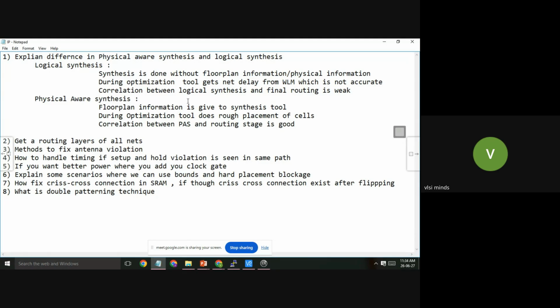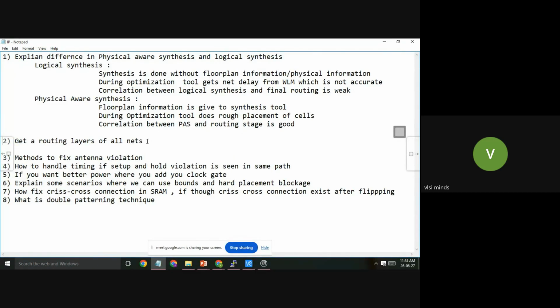Okay, next question, right? So SPG is just a type of flow, right? What is the full form of SPG? Synthesis to physical guidance. So that is just a flow that your DC compiler uses to implement this physical aware synthesis. You have a different license for that again.